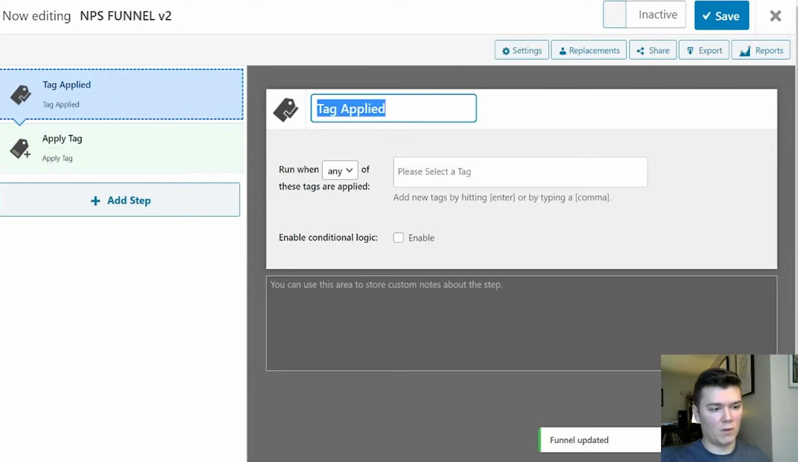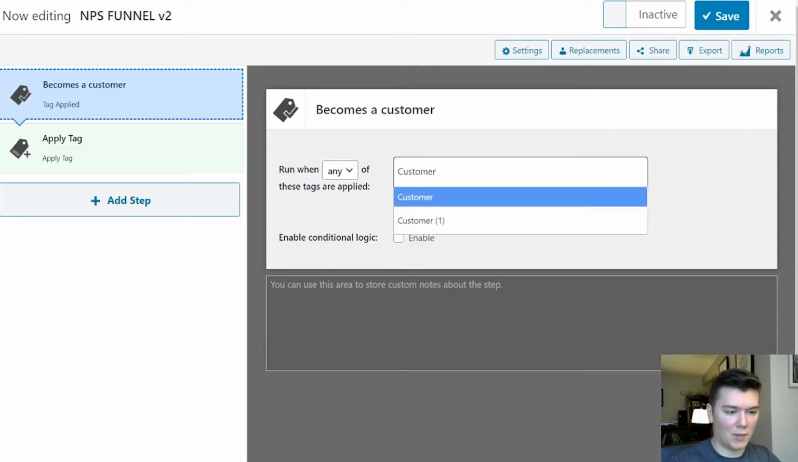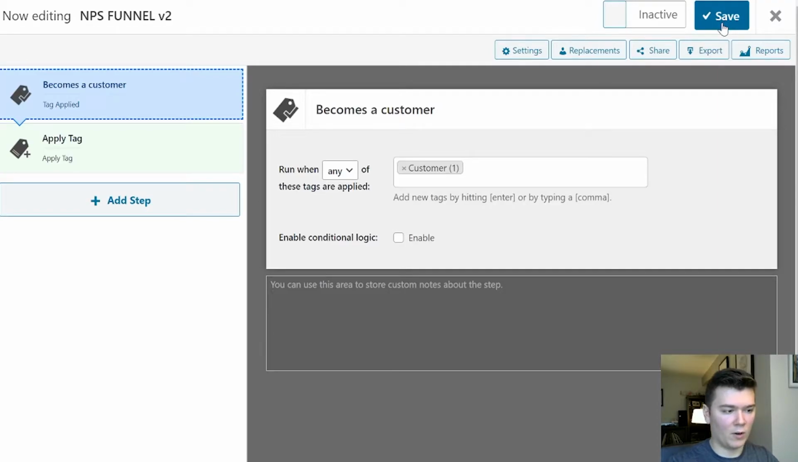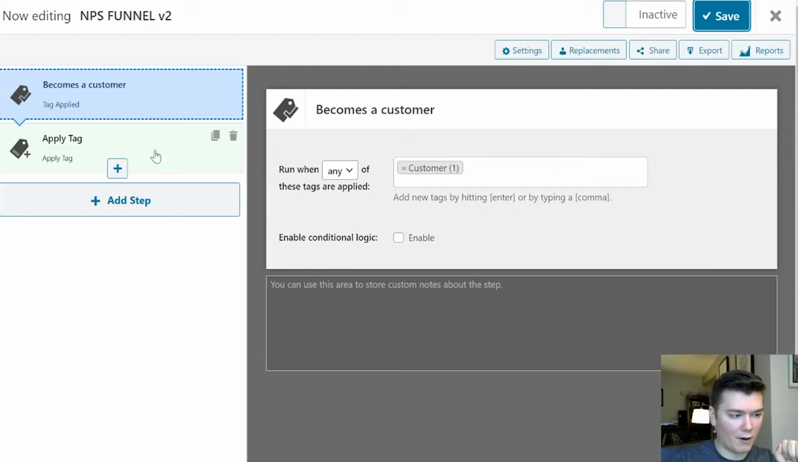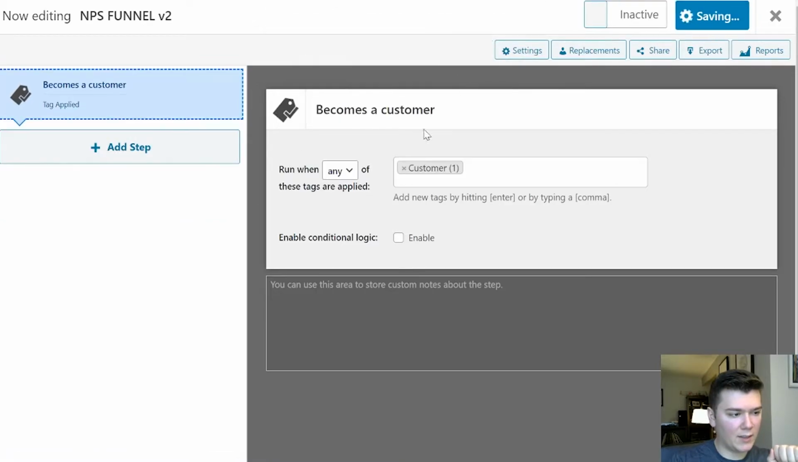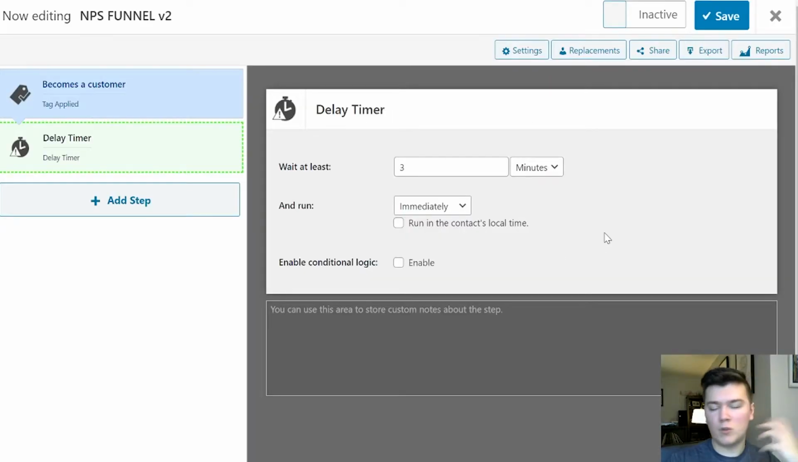And I'm just going to call this one becomes a customer. And then run when the customer tag is applied. And we're going to go ahead and save that. So I'm going to start this funnel when someone gets the customer tag applied to their contact record. I'm going to delete this apply tag step because we don't need that. And we are going to then add a delay timer, and we are going to wait 14 days.